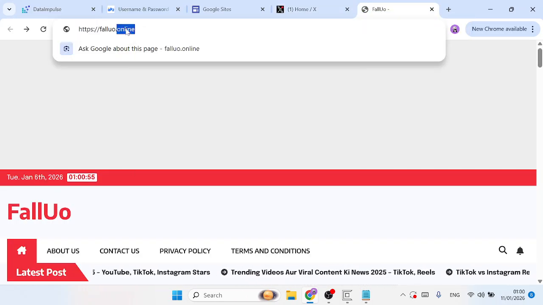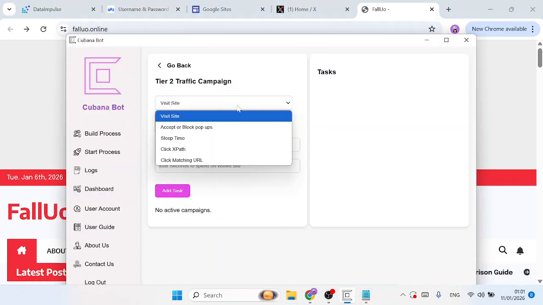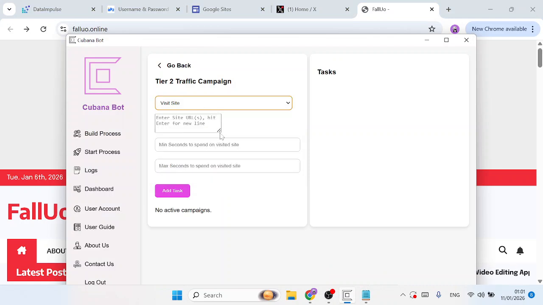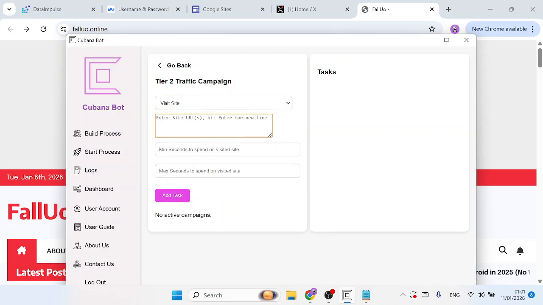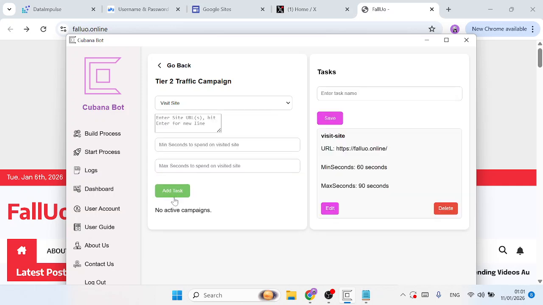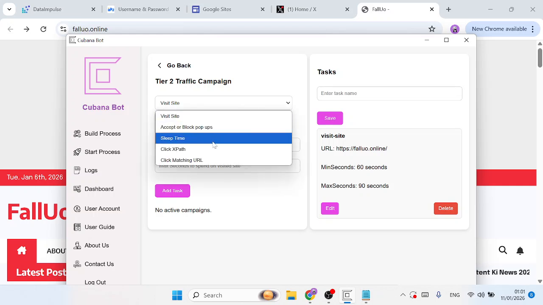So you head over to your site, copy the URL, then head back to Cubana bots. So right here, you say Control V, which means paste. Then how many seconds do you want Cubana bot to spend on your site? For each bot to spend on your site, let's give it, the usual is 50 to 70 seconds, or say 60 to 90 seconds. Click on add task. Then no need for using sleep time.